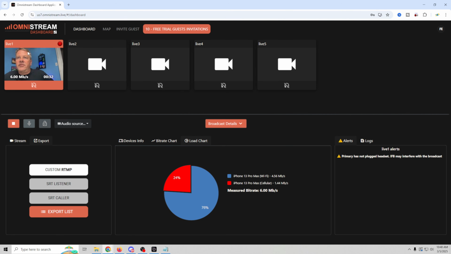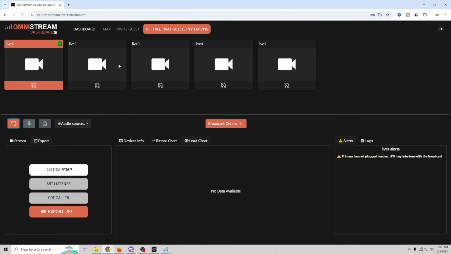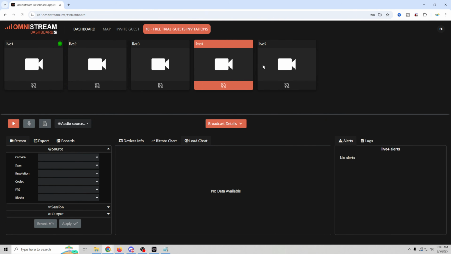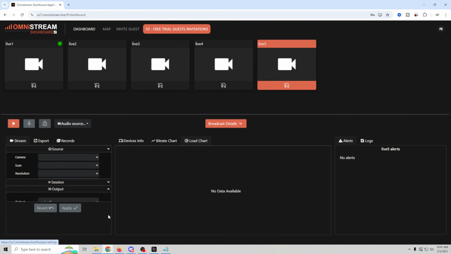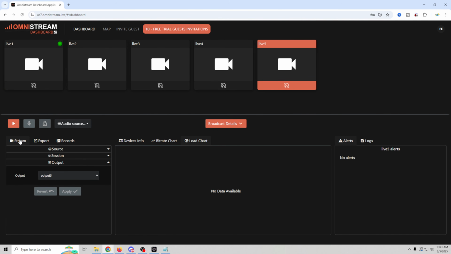And you can see up here that we've got Live 1 set up. But if you have multiple phones, you just log them in with those different logins, and they'll all show up right here. And a remote producer will be able to just select those phones and control them all right here. They can send them to different outputs if they want to. They could create a broadcast with all of them in one scene, or one in each scene.